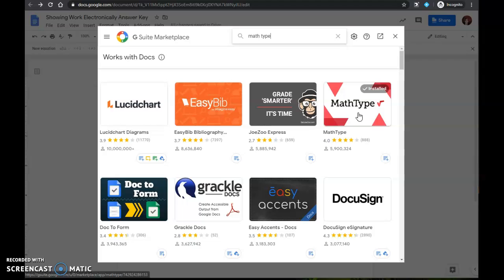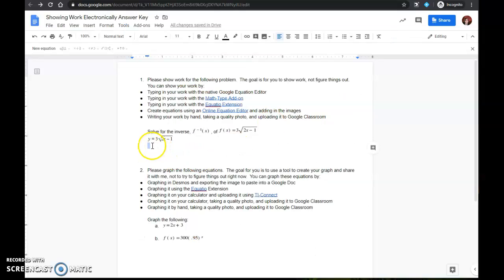The district has approved this since the fall. I know that some of you had issues with it being blacklisted in the fall. The district's approved it, so you should be able to use it. MathType is by far my favorite, and I'll show you why.